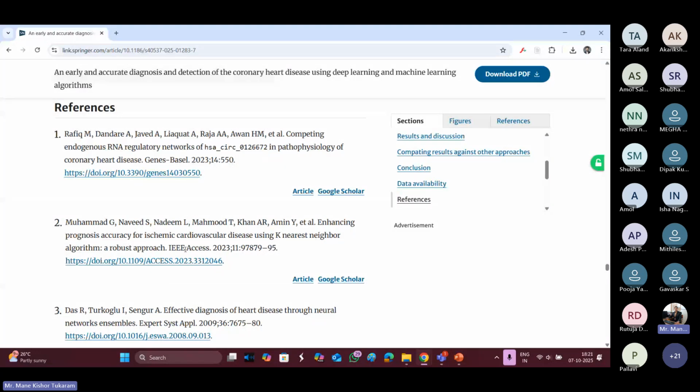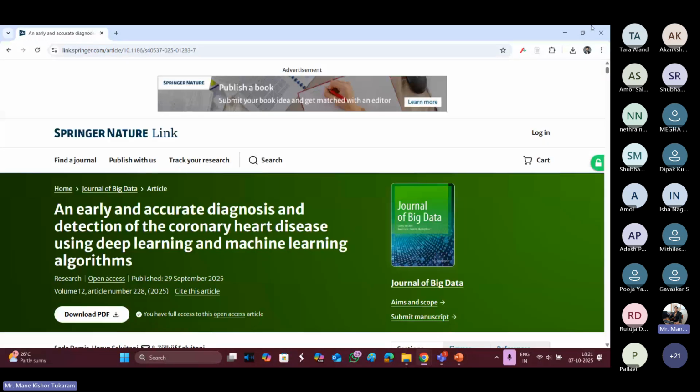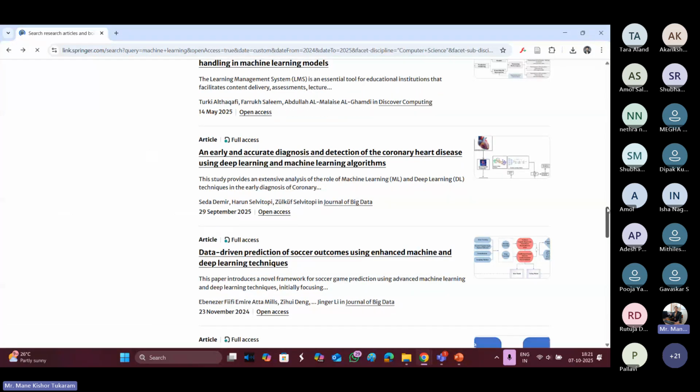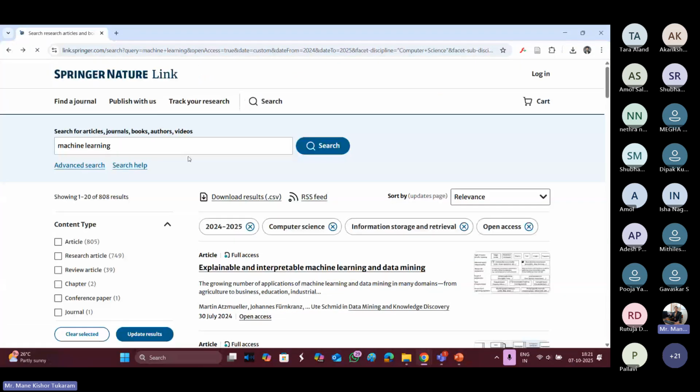But here, what is our task? We have to search for the different papers based on this particular method. So this is the first platform, which is called Springer. The Springer Nature platform is a platform where you can find articles, journals, books, different author contents, videos, and so on. So a number of things are available related to this.